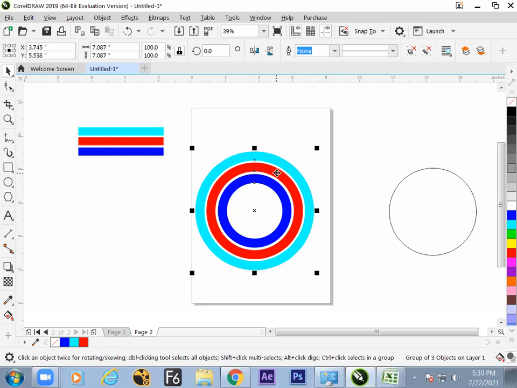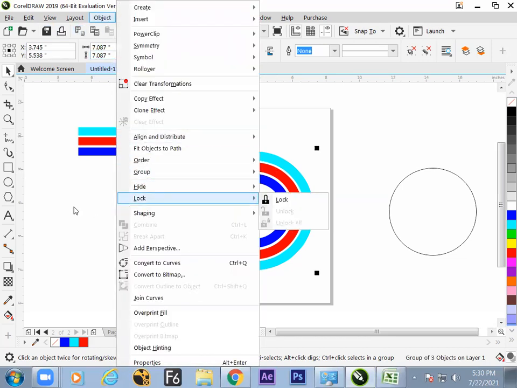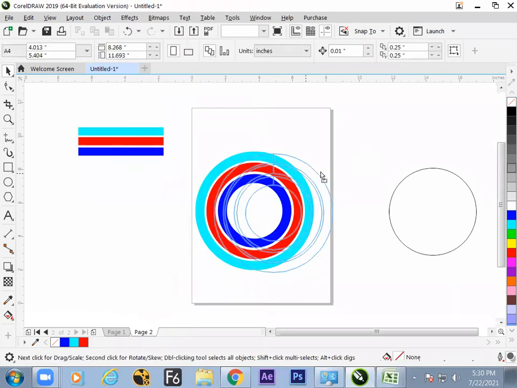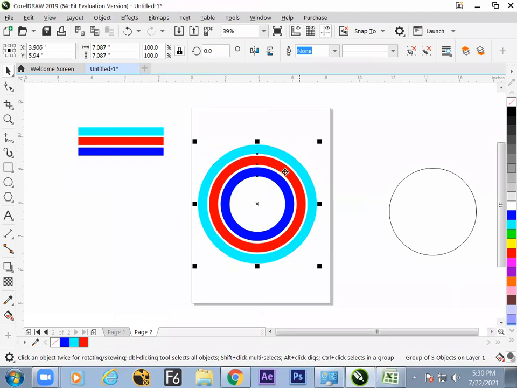Once we have done break apart on the artistic media, then again we can go for ungroup. Still it is not separated because after break apart it is a group object. How to ungroup? What is the hotkey to ungroup in CorelDRAW? Control U. Control U, right?